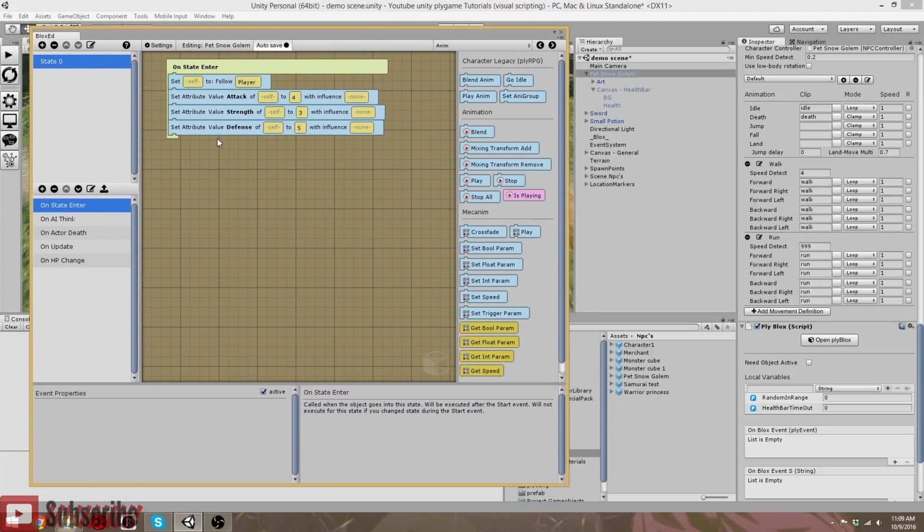So now what we're going to do is take a look at our on HP change and our on update. We've done something similar to this with our samurai, but for some reason I had some weird activity, but I'll explain more why. Here we have our random in range for our attacks. We don't need to worry about that because we already know what that is. We've done the tutorial for it.